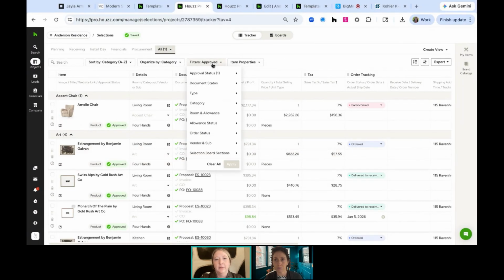Another thing that I want to show you is the approval status. I have people ask often, how do I see everything that's approved, right? So use that filter. Change it to approved, alternatively change it to declined or pending. If you need a short list of all the things that have not been approved yet, you can create that list and then be able to cover it with your client on your next client meeting.